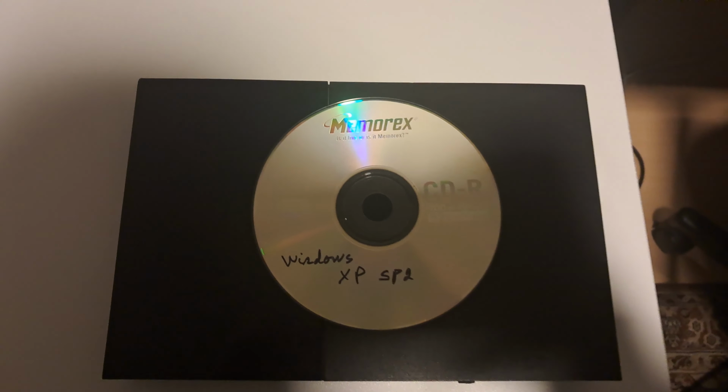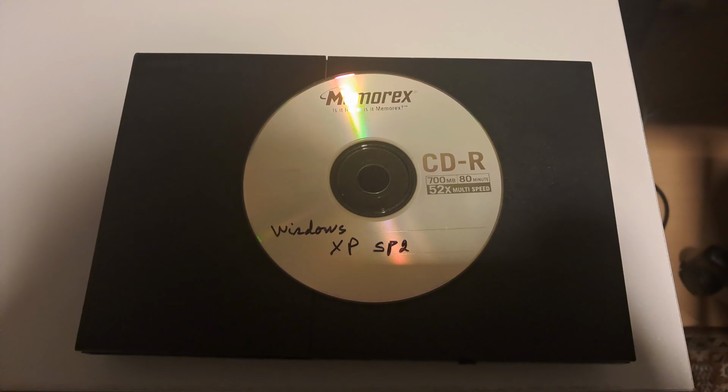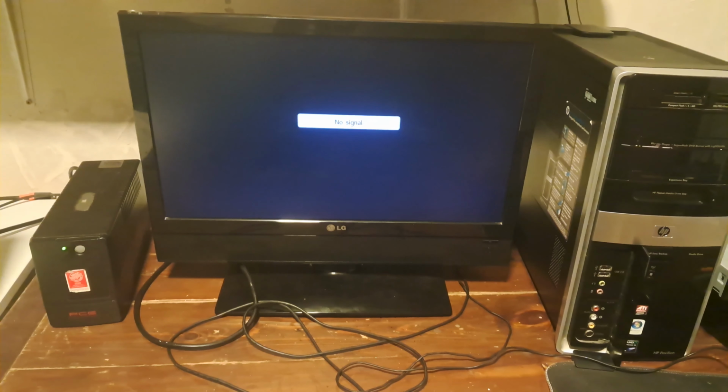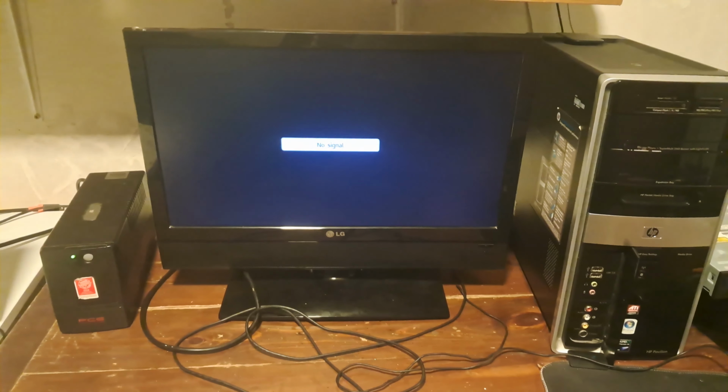I want to install Windows XP on this 20-year-old PlayStation 2 console. So here is the idea. I'm not making anything that may cause bad things to my channel. This is for educational purposes only. Let's go to the computer to make something for this console.